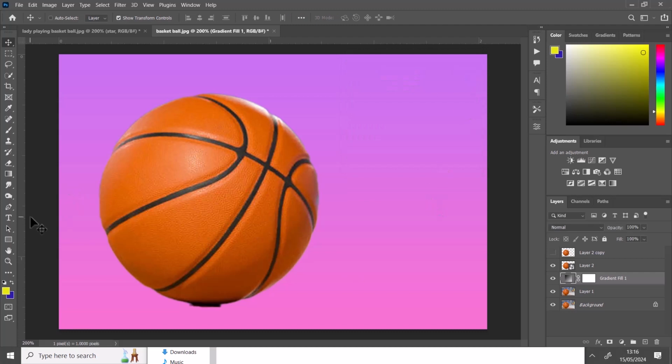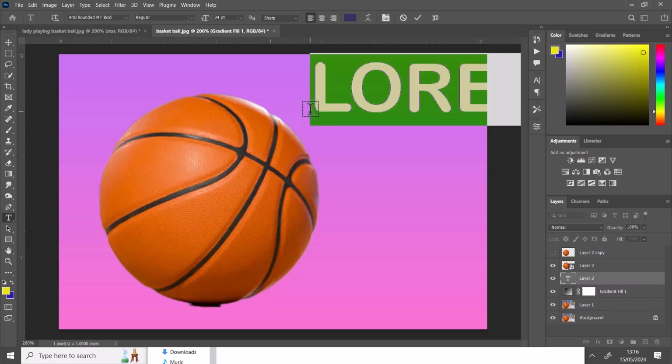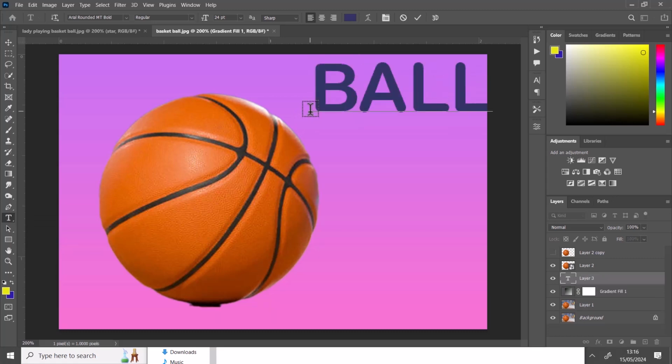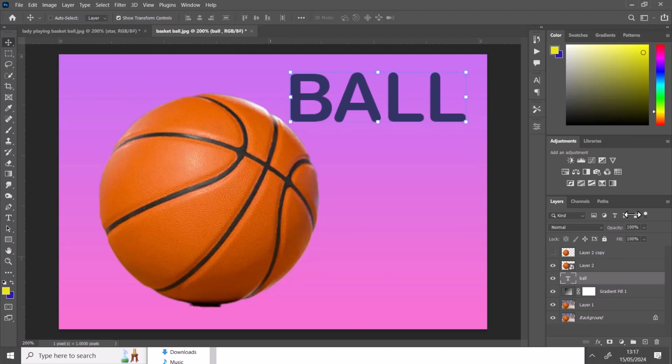Then the text layer. You can see on the layers here, we don't have any text. So I'm going to introduce the text by clicking here, and I will type. I click on this and I will type ball. So the text layer is also another kind of layer. All these layers are different. The text layer is identified with the T. The smart layer by this icon.